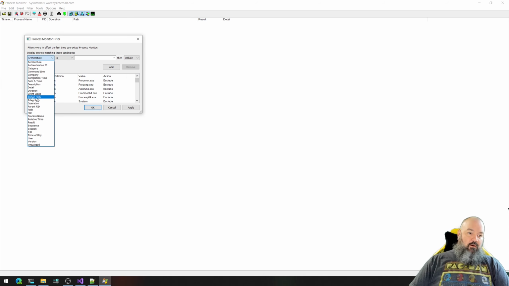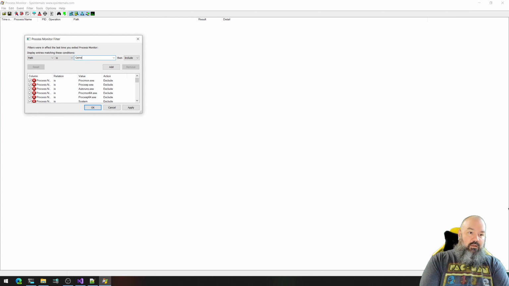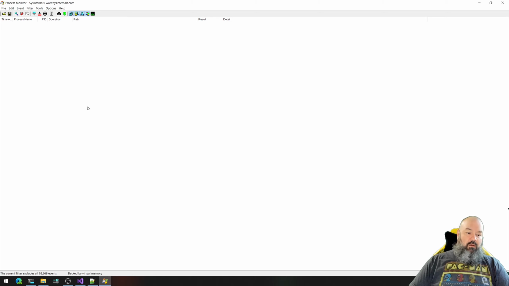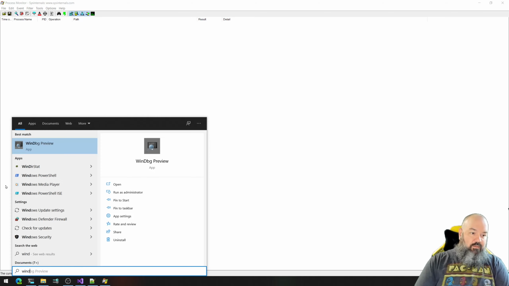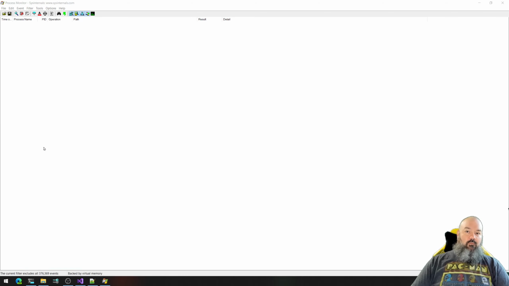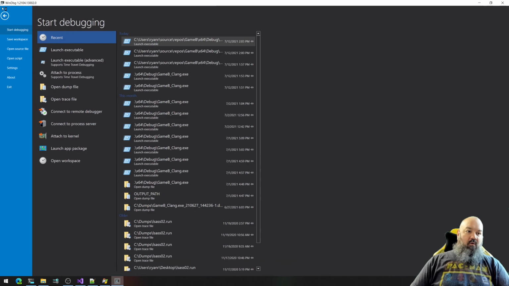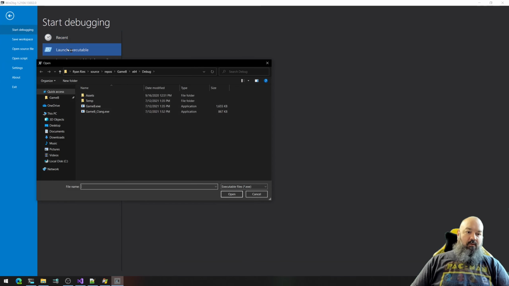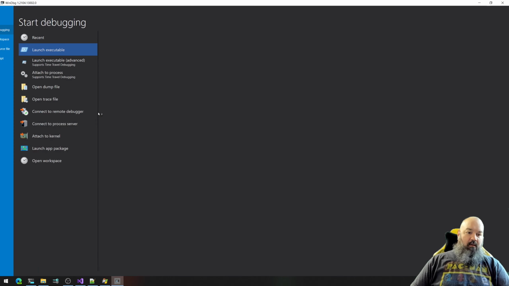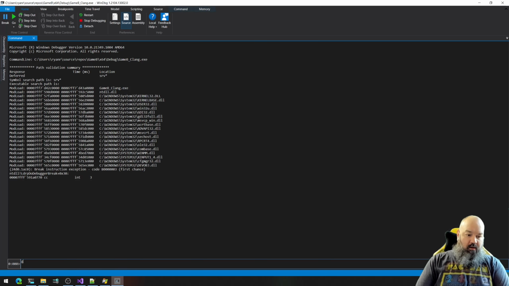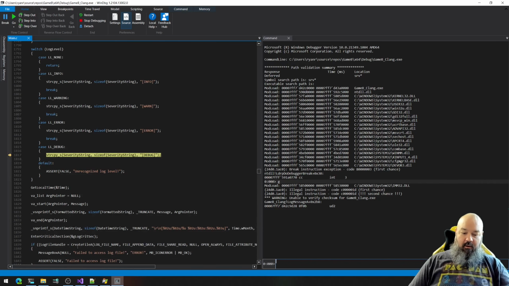I'm going to look for path is gameb.log, and I'm going to use that as my filter, and then I'm going to hit OK. Okay, so now Process Monitor is running, and I'm going to call WinDBG, and I'm going to launch executable, launch gameb Clang. I'm going to hit go, and it crashes.